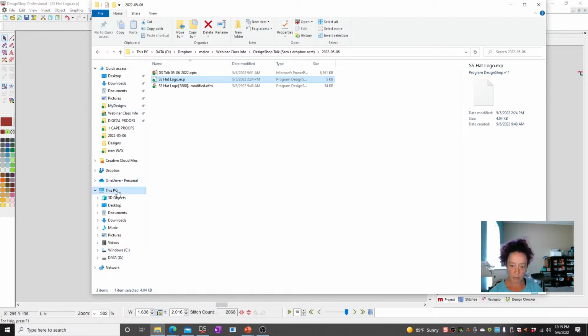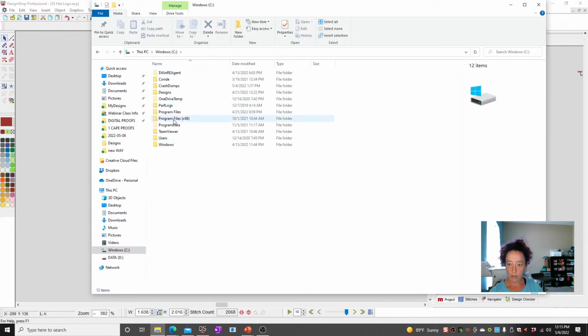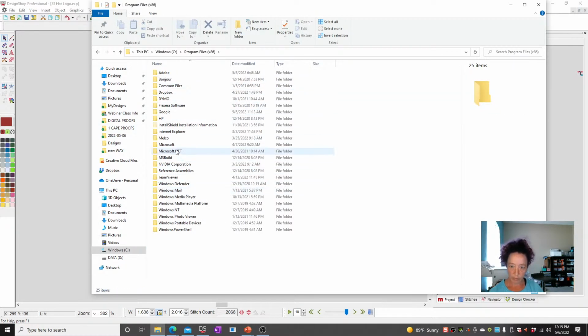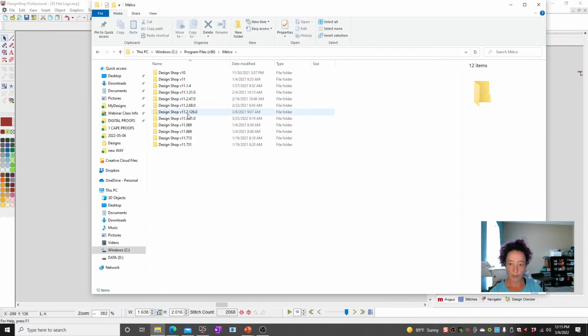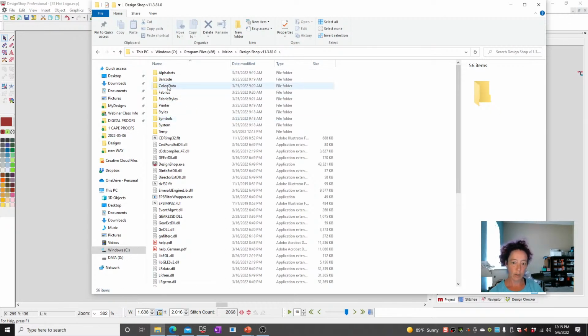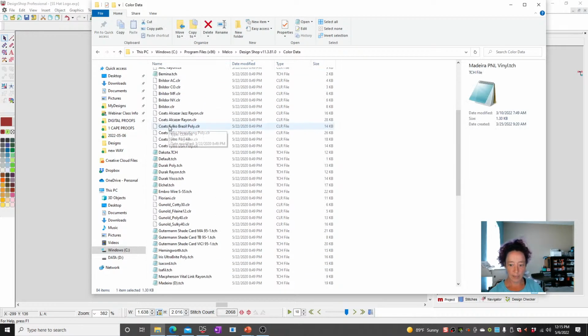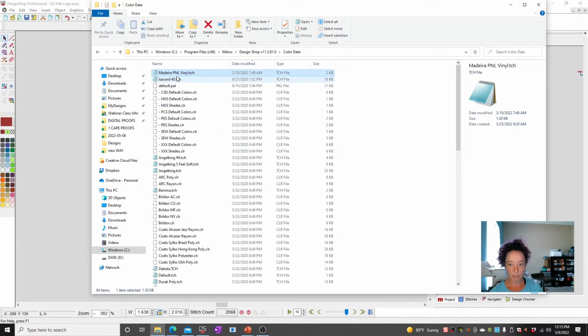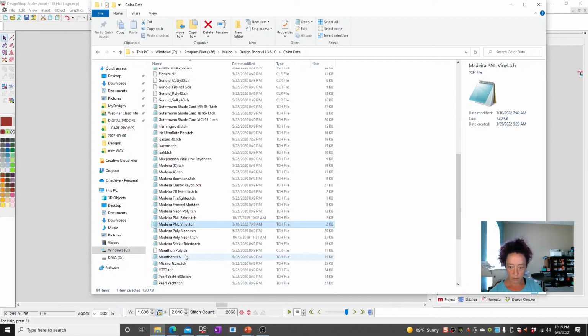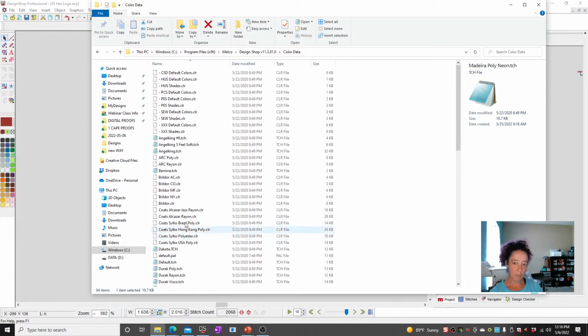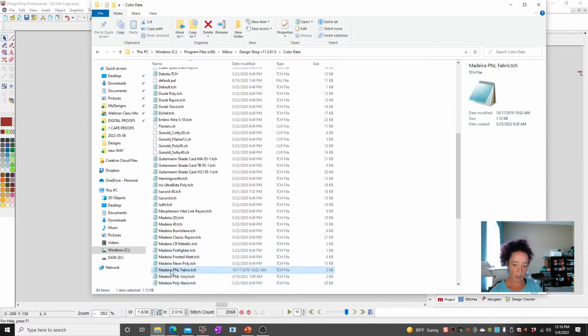C drive. So first off, you're going to navigate to wherever you have DesignShop installed. You're going to go to the color data, and I'll tell you, I selected the Madeira color charts. I selected this one here, or that one, whatever. One of these. I copied it and pasted it and gave it a new name. All right, so that's what this one is. So copy, paste, give it a new name of whatever you want it to do.